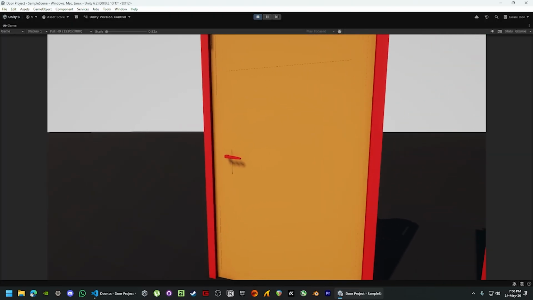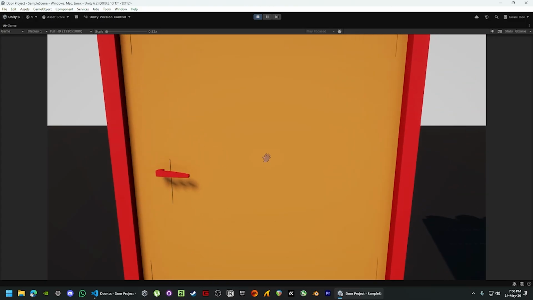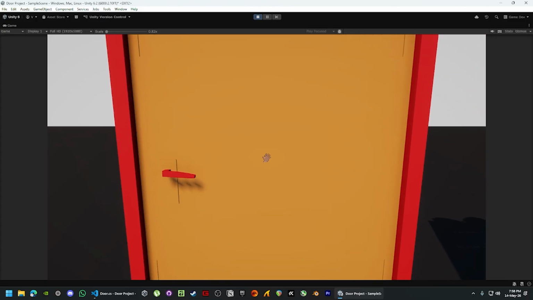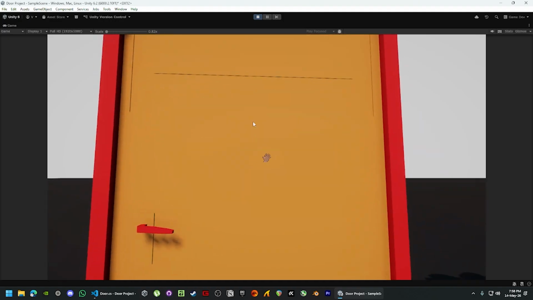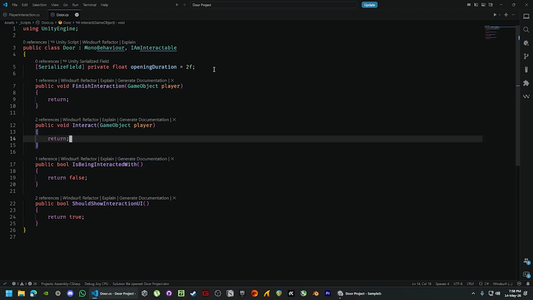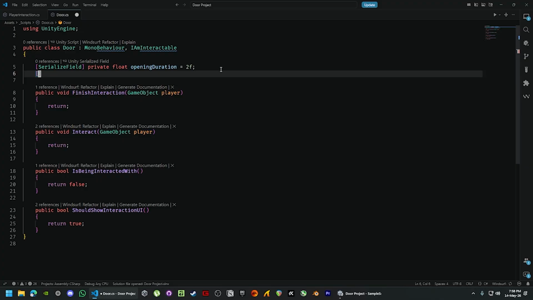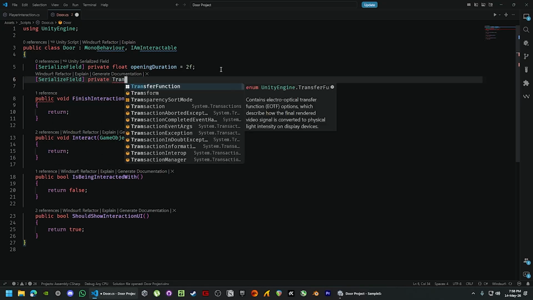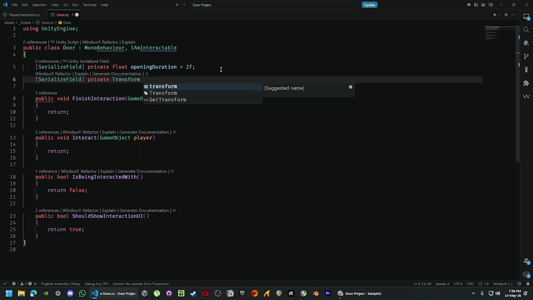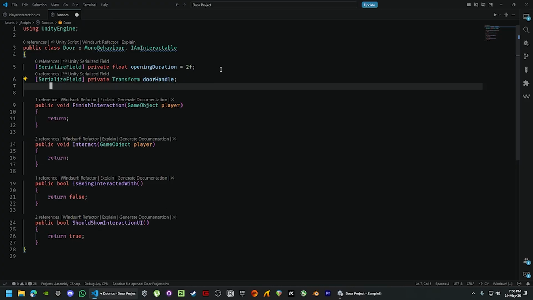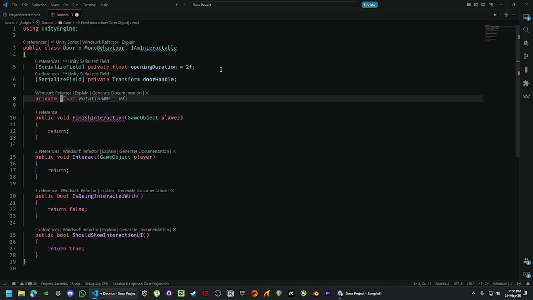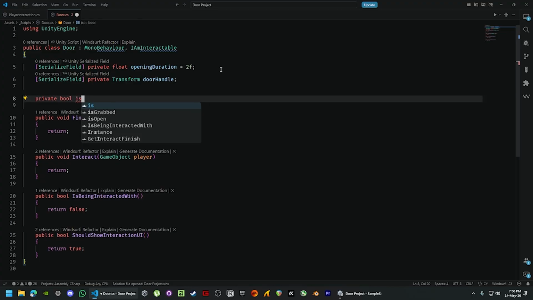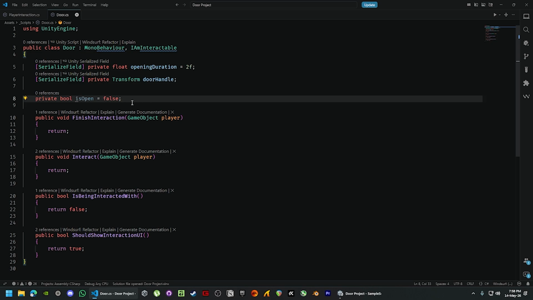Okay, so now if I play the game and get near the door, you can see the interaction symbol appears, but I currently can't interact with it because I haven't implemented it. So let's implement the interaction mechanic here. I'm also gonna add a reference here for the handle. Then we're gonna make a boolean variable here, is open, which will be false initially. This will be used to determine if the door is open.